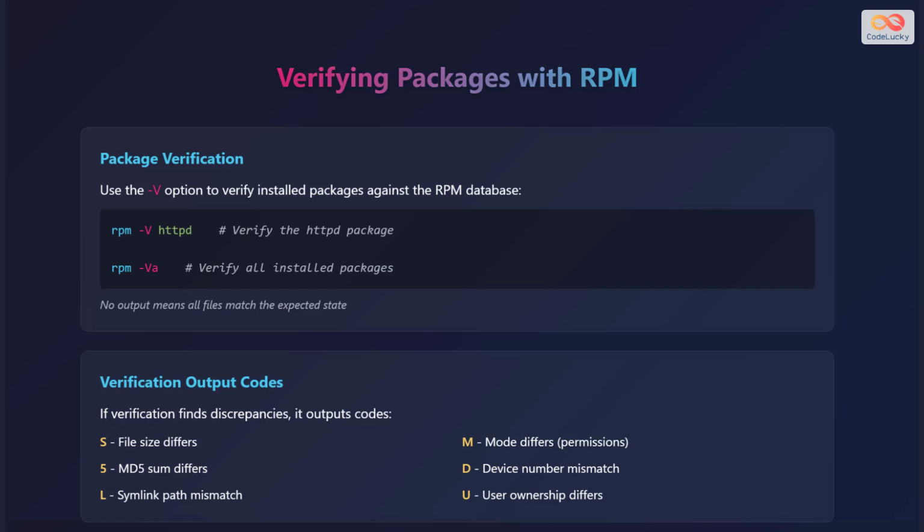S indicates that the file size differs. M means the mode or permissions differ. 5 means the MD5 sum differs. D indicates a device number mismatch. L means a symbolic link path mismatch, and U means the user ownership differs. These codes help you quickly identify what kind of issues exist with the package files.